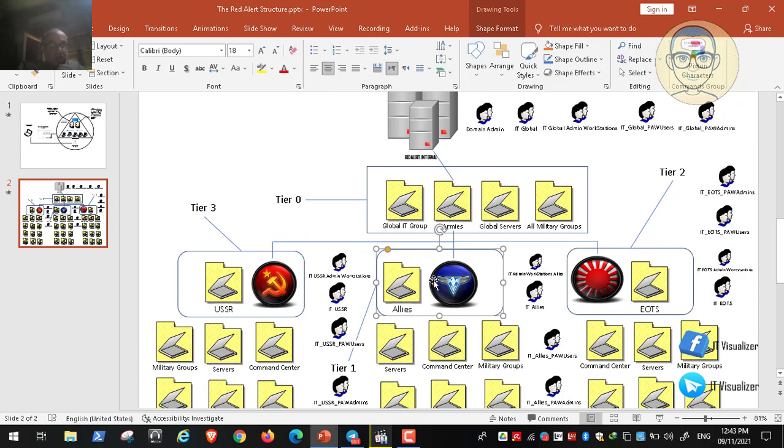So if, for example, the Russian IT accessed one of the computers in the Ally army or the American army, and one of the hackers hacked one of the workstations in the Ally army, he would be able to know the IT account for the Ally army and the IT account for the Russian army, if the IT of the Russian army could access computers in the Ally army. So we will limit, as I said before, every IT to his servers and his workstations.